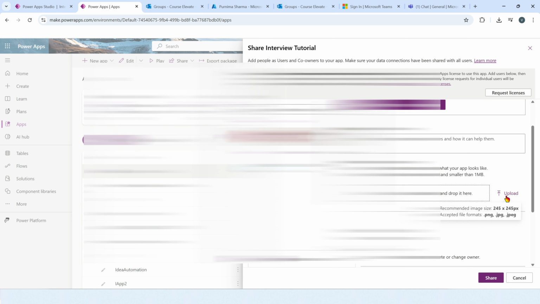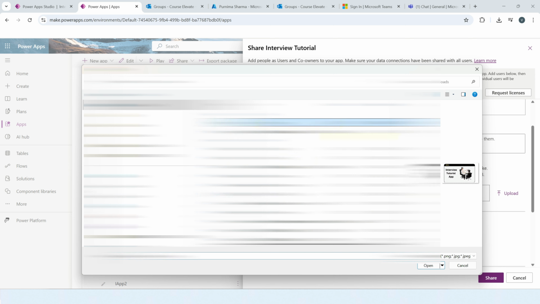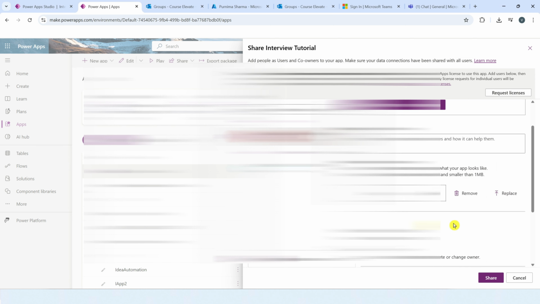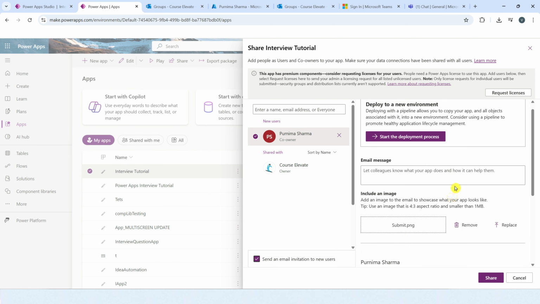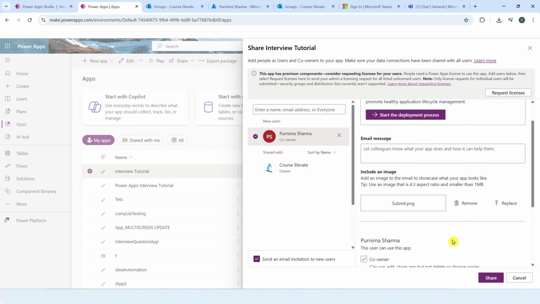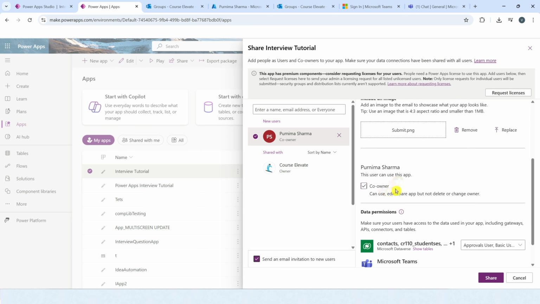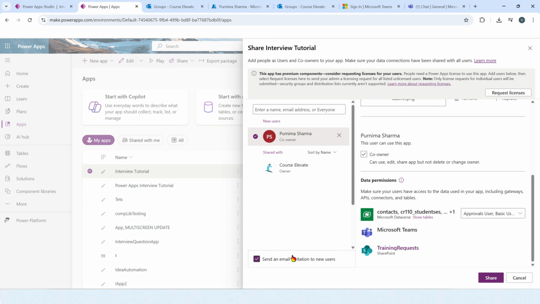To do that, click on upload. I have created one image for this app, submit.png. This image is uploaded here. Okay, so now Purnima Sharma is a co-owner and I'm sharing it, and this email will be triggered. Let me go ahead and share this app with Purnima.